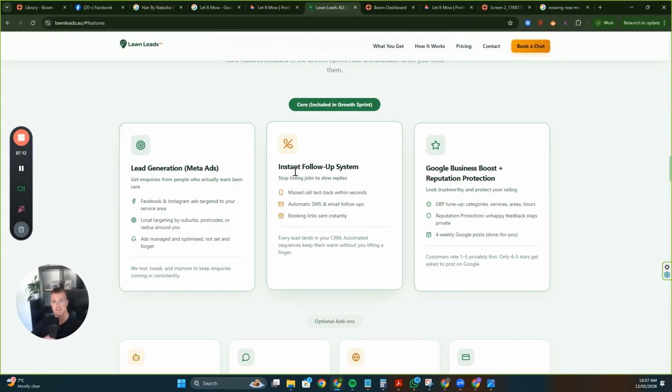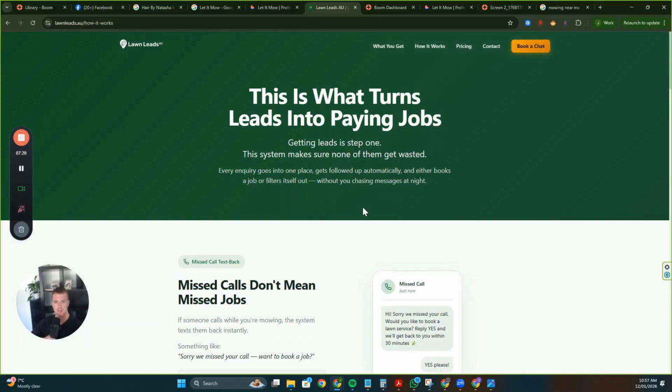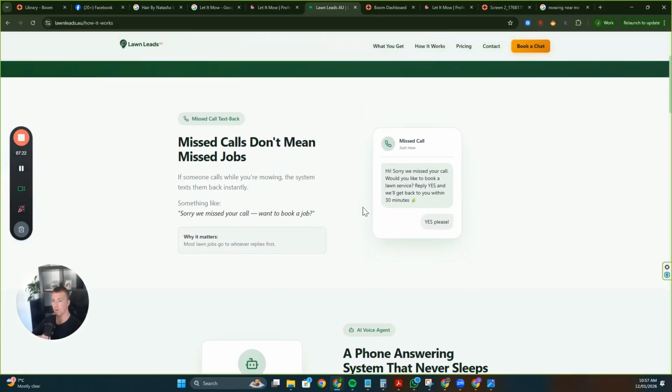The last one is lead recovery, AI missed call text back. So what that looks like, if you go into how it works on the website, and feel free to have a look around on the website here. A customer may call while you're busy on a job. Now, if you miss the call, they're going to call the next person on Google and book with them. And then by the time you get off the job and call them back, they've gone with someone else. How often does this happen? Way too often. And you lose thousands of dollars a year doing it.